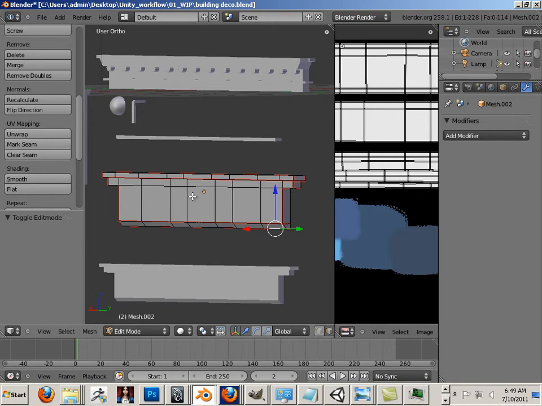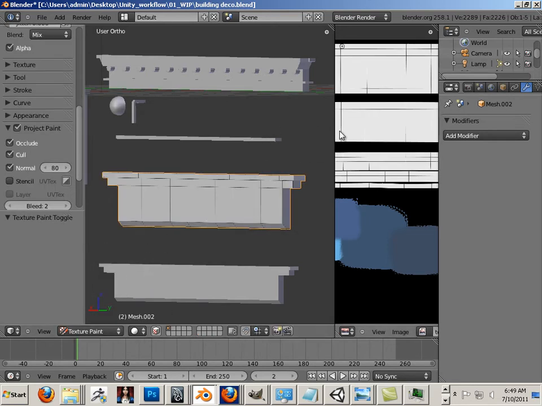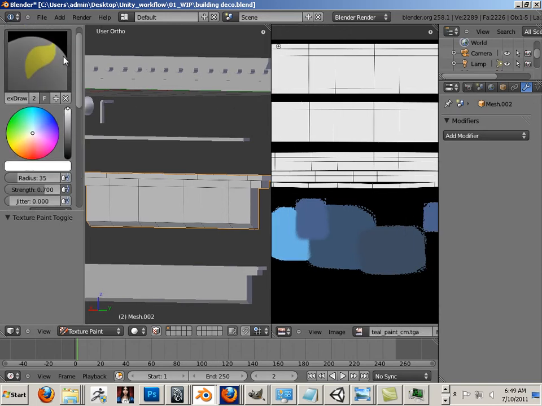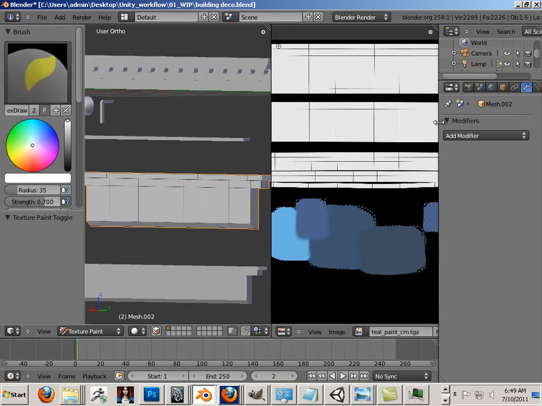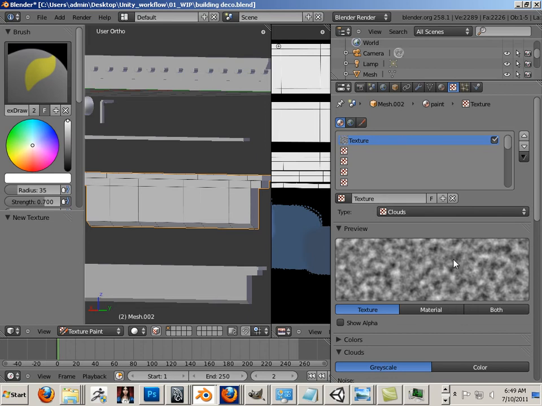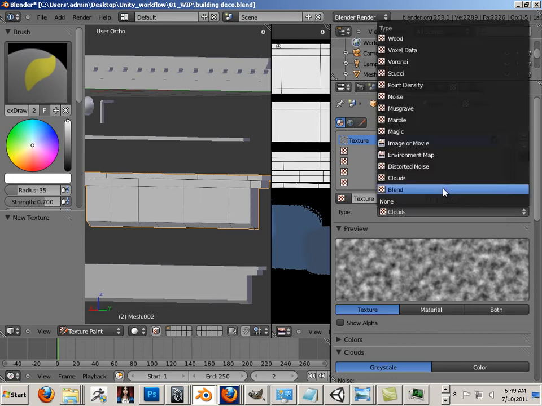Alright, so we're going to go into texture paint mode. And I developed a brush that I'm going to be using all the time. If I'm going to be using this brush, I better make something like paint. Get rid of anything else. And in here, I'll drag in that paintbrush.